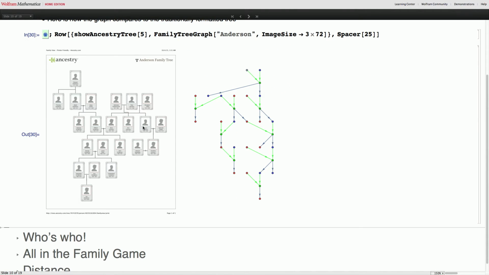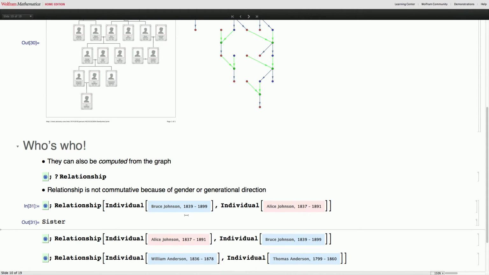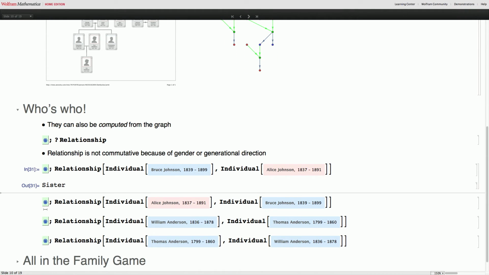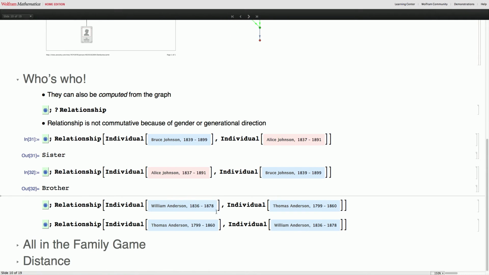Okay, so here's the tree as drawn in Ancestry, and here's the graph as drawn in Wolfram Language. Here's George over here in the tree. We can actually compute relationships. So these two individuals, Bruce Johnson and Alice Johnson: Alice is the sister to Bruce, and we can do it the other way around and find out that Bruce is the brother to Alice.